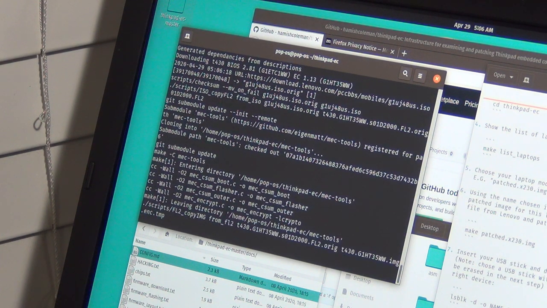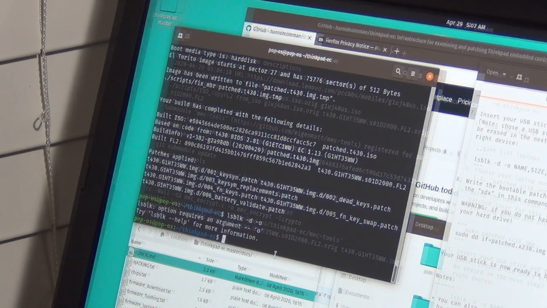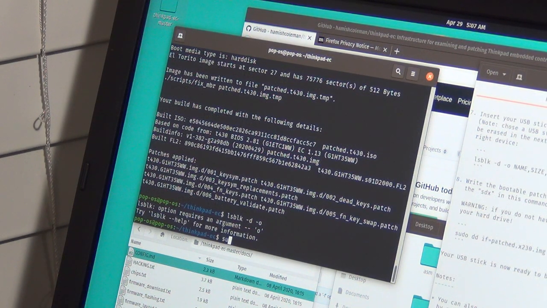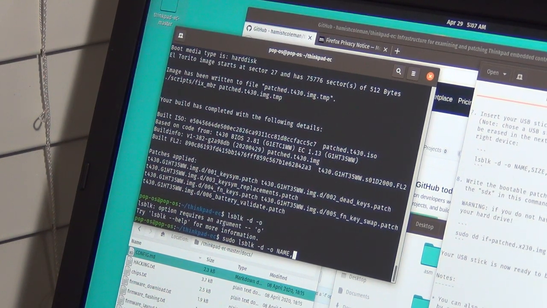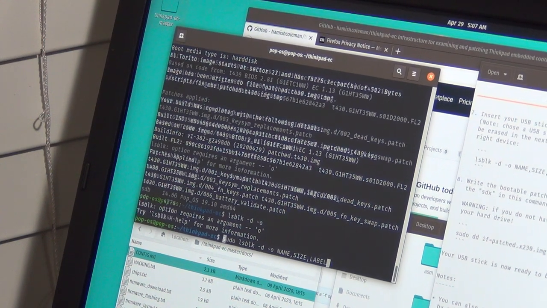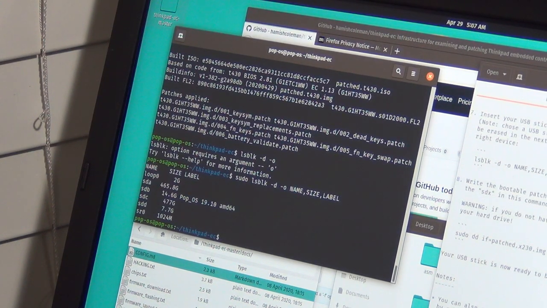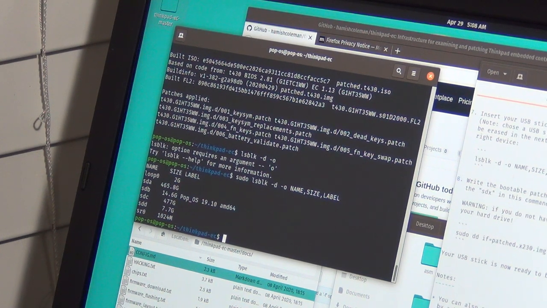So the last thing we need to do is write this installer to a drive of our choosing. Type in sudo lsblk -d -o name,size,label. This lists all of the storage drives currently detected by the system, including any internal drives, SD cards, flash drives, and optical media. Make sure you know which drive you're writing these files to so that you don't accidentally write over your operating system or any other important files.